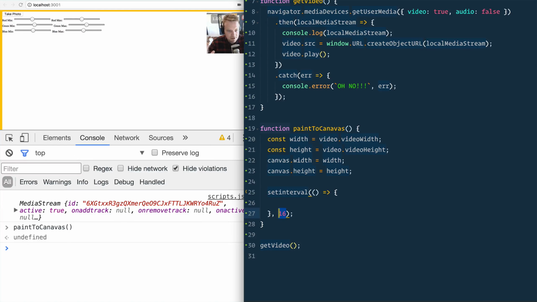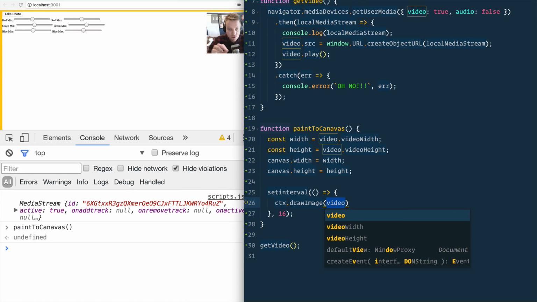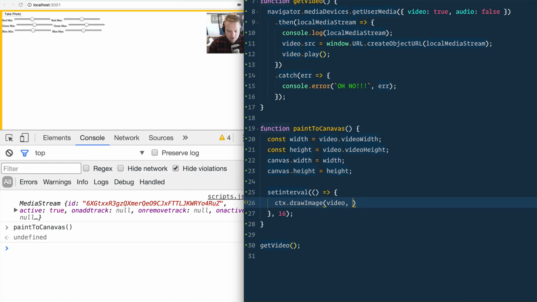And we're going to take the canvas context and call drawImage, and you simply pass it your video element. The way that drawImage works is that you pass it an image or a video element, and it will paint it right to it. We're going to start at 0, 0, which is the top left-hand corner of the canvas, and then paint the width and the height. And that's exactly why we stuck them in their own variables right here.